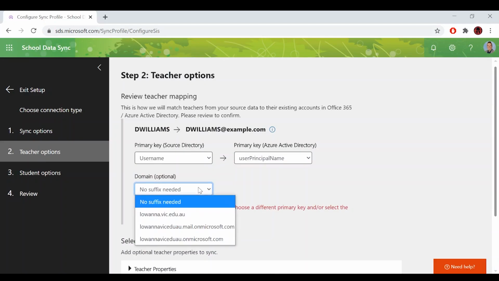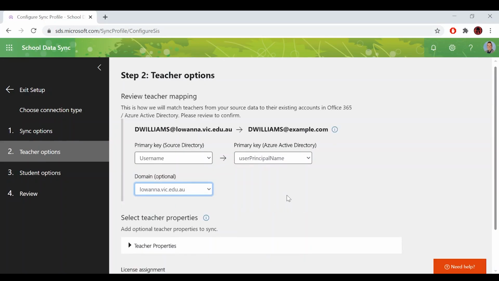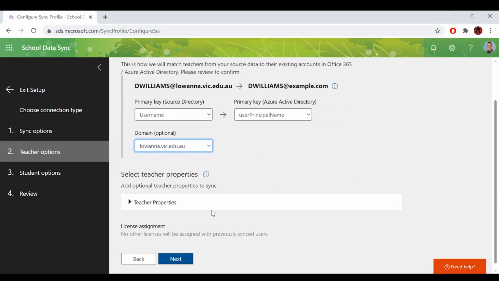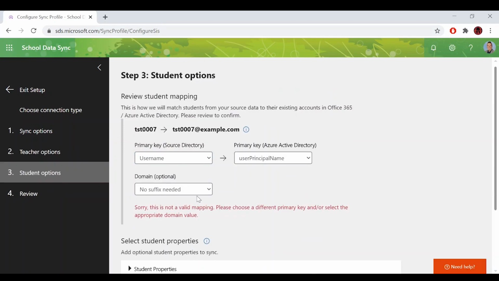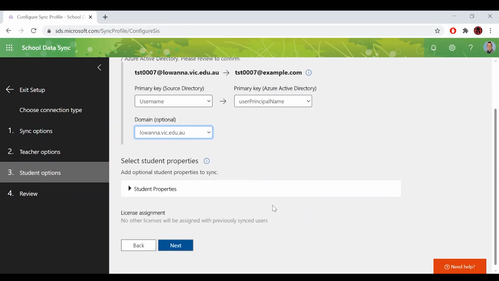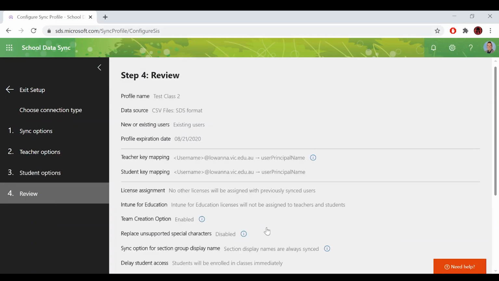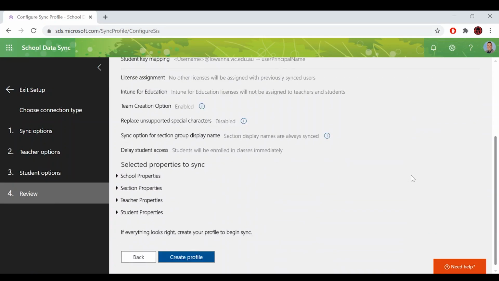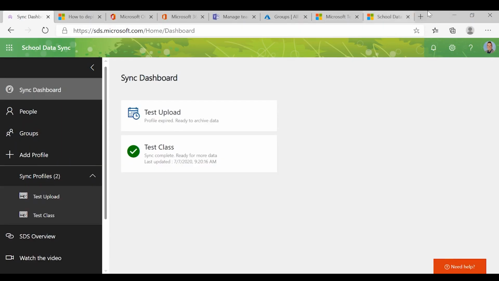What we need to do now is choose our domain suffix for the login, which is our Azure connection, and ours is lawana.vic.edu.au. Same thing for the students. We need to map them to their proper domain, which is their vic.edu.au domain. Click Next. And right here, we're ready to go. All our information's here, and we'll click Create Profile. When we click Create Profile, it'll take about 15 to 20 minutes for it to create the profile and then sync it and create the classes automatically in Teams, ready for us to use. As you can see here, Microsoft's SDS sync has been created and completed, and we've got a big green tick.